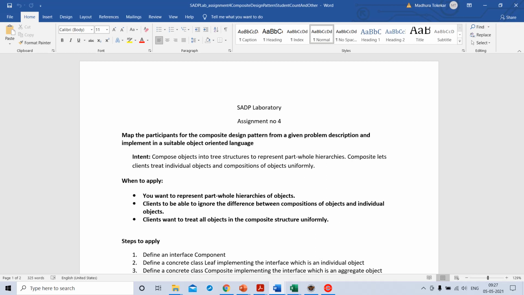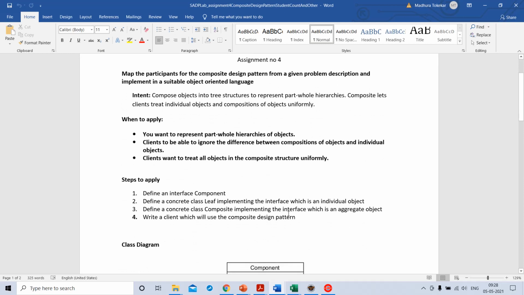When to apply? When you want to represent part whole hierarchies of objects. Clients to be able to ignore the difference between the compositions of objects and individual objects. Clients want to treat all objects in the composite structure uniformly. Whenever any of these things are applicable, you will be using the composite design pattern.